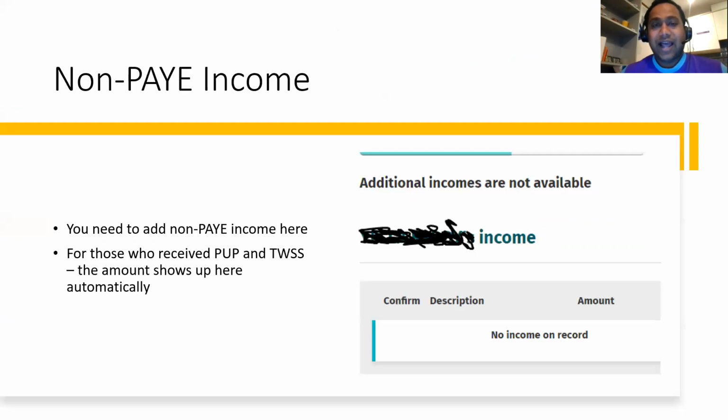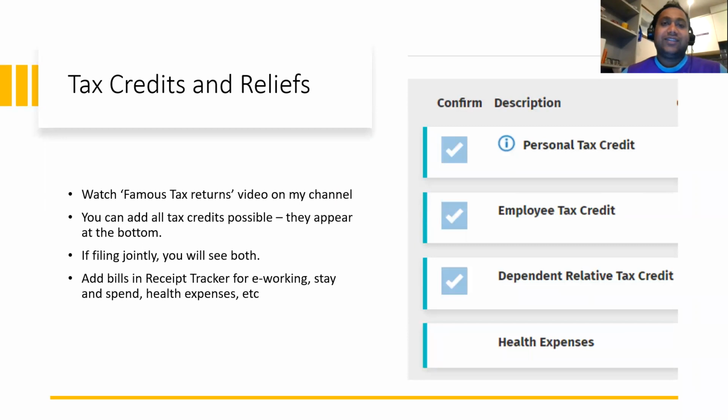And the third step, you have something called non-payee income. Non-payee income is related to PUP or TWSS or dividends or foreign income. There are many other categories that are in non-payee income. Non-payee income is nothing but the income you're getting from every other source apart from the employer. And for most of the people who receive PUP or TWSS income, you will see that income automatically generated by revenue under non-payee income because the income is not from your employer but from the government through their scheme.